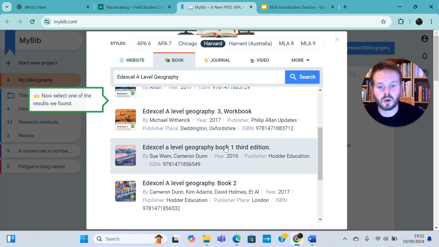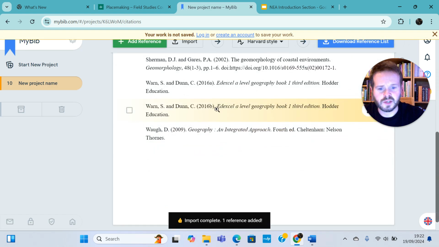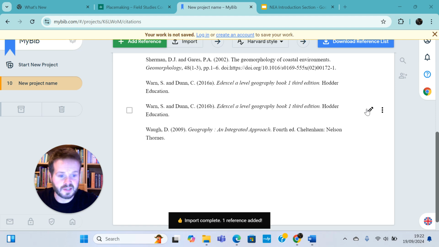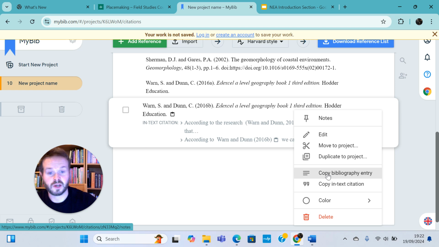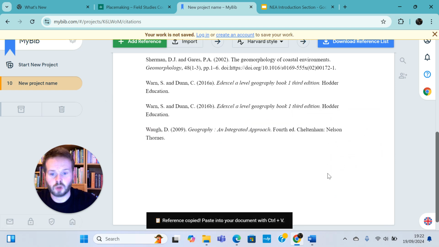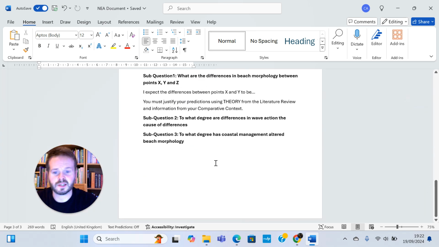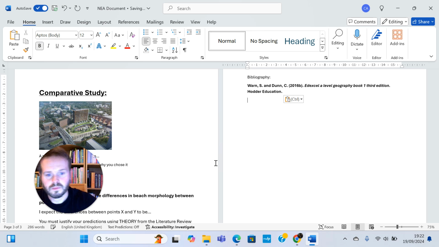All right? So let's say I go on this, and I read it in this one here. What that's done now is created me a reference. Yeah. So it's created me a reference. Now this is the bibliography reference. So I copy bibliography entry. I've copied that. Now this goes right at the end of my entire project. So each time I put a reference in, I'm going to do that. There you go. Okay, so I've got the bibliography reference.